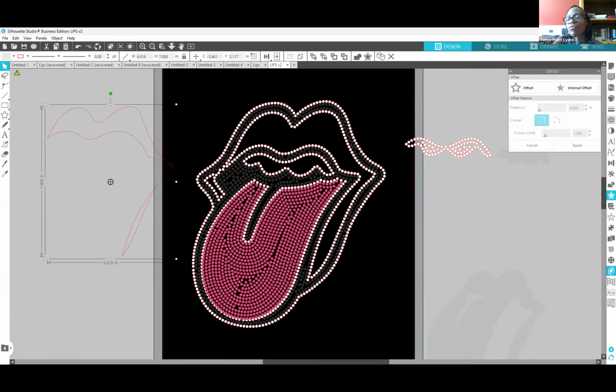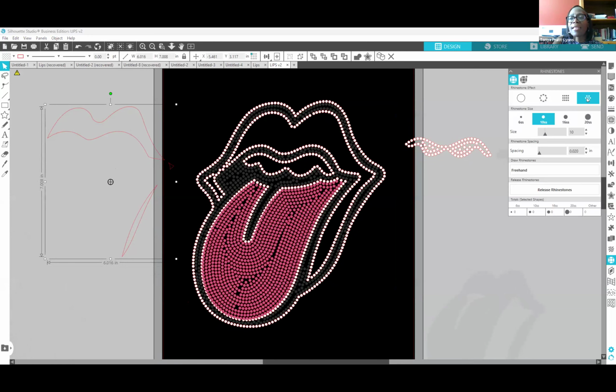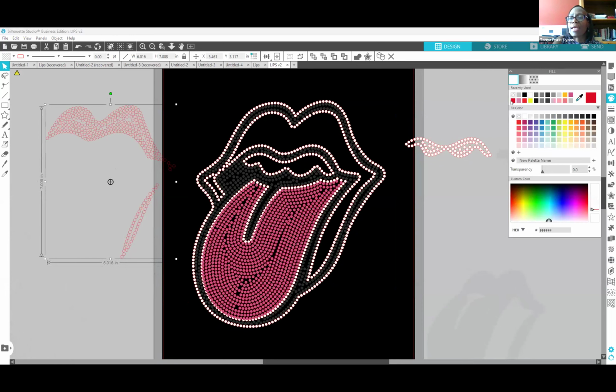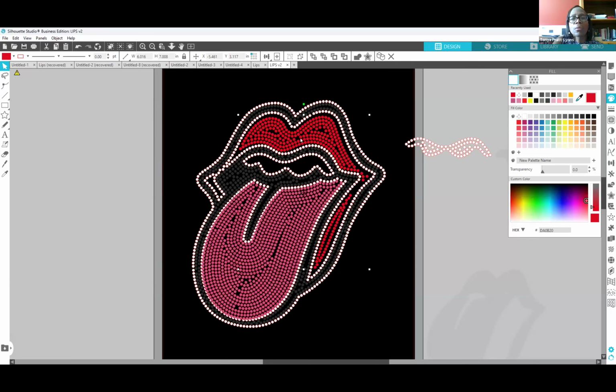And turn on the rhinestone panel, create that radial fill. I'm going to turn those stones red. And now you see, we've got our lips that fit in between the offsets that we've created.